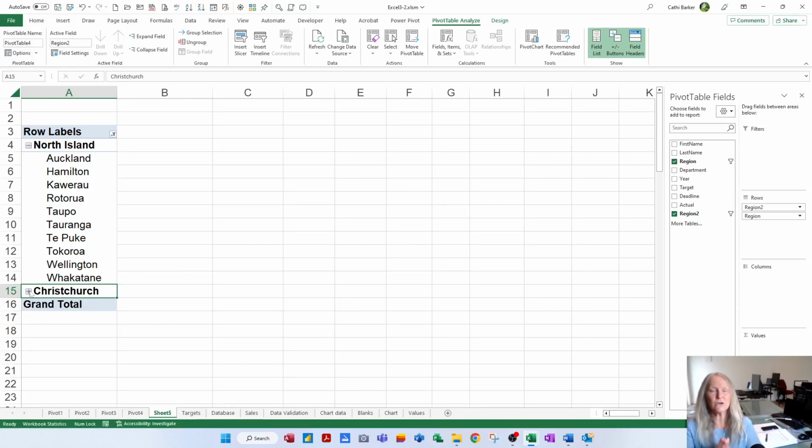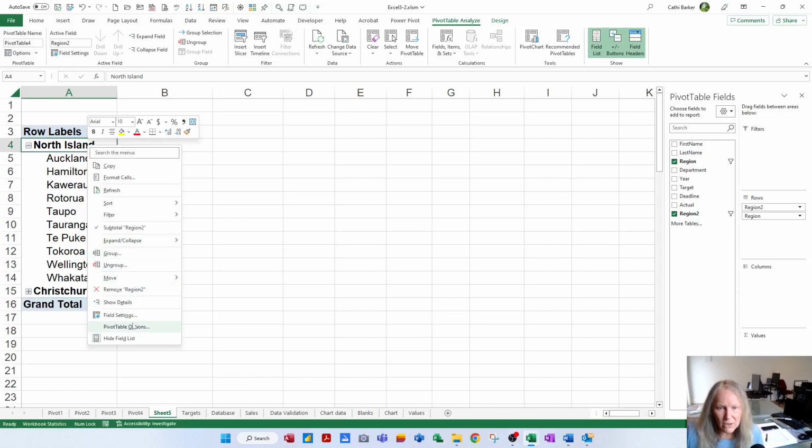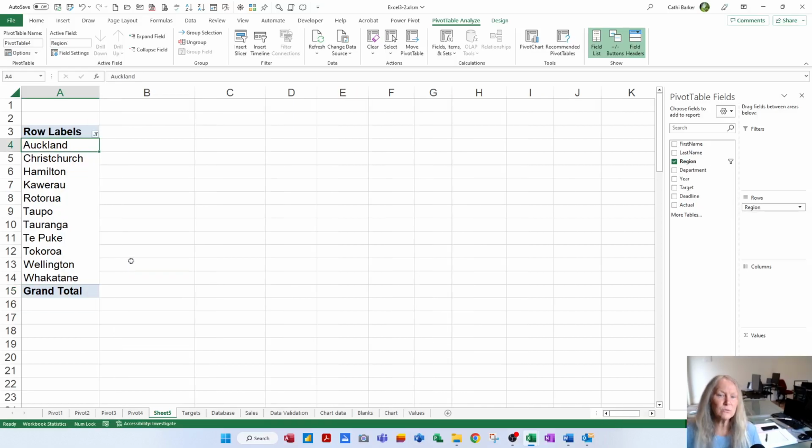So you can group dates by years, quarters, months, etc. You can group numbers into bands of 100, 200, 500, what have you. You can group text just by holding the control key and choosing more than one and then calling it North Island, South Island, what have you, and so on and so forth. I can right click North Island and I can also ungroup it. So grouping is a thing that you can do. What else?